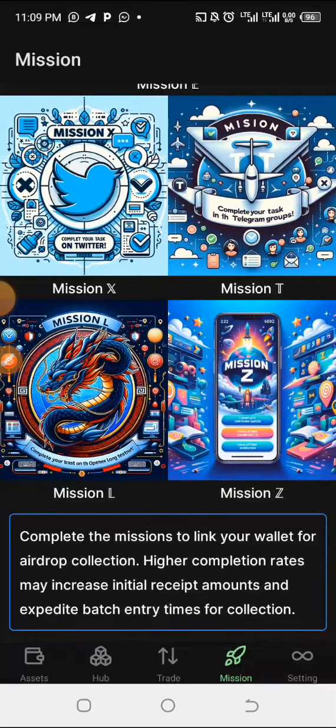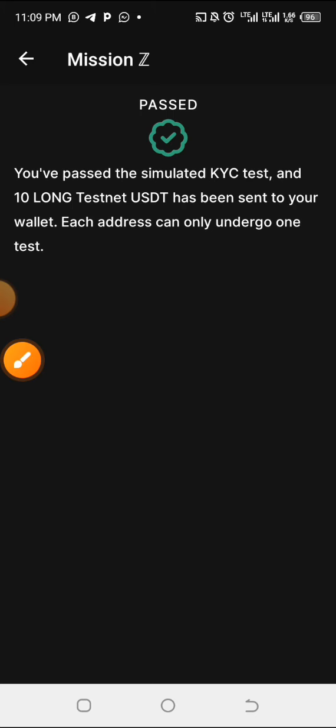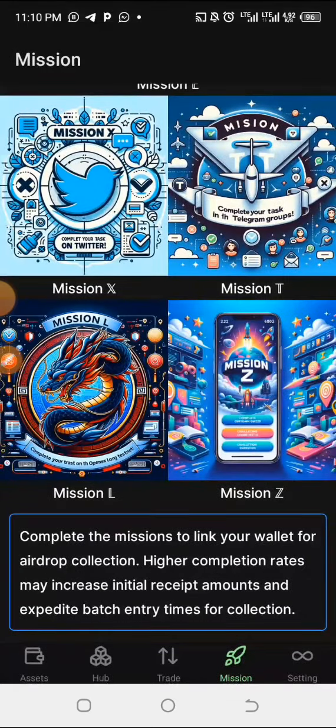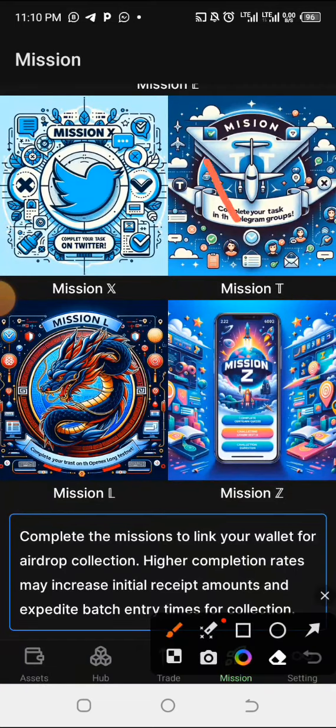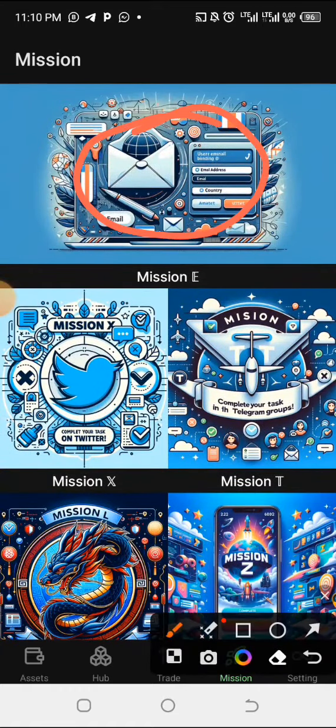Return back and then click on this last mission here. Click on it. Okay, now I've passed this mission before. Remember, this was a mission we passed at the first phase of the testnet that actually gave us the 10 USDT. So this has been passed before. Now the one that is pending for now is a Telegram mission and also the email linked to your account, the mission for that to submit.